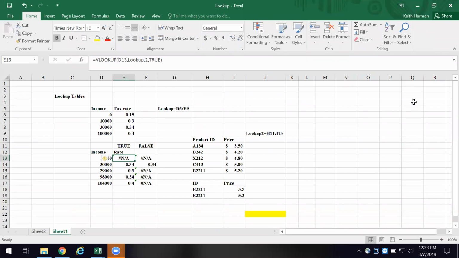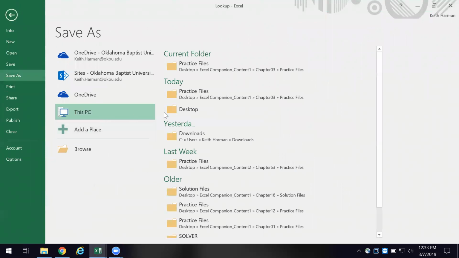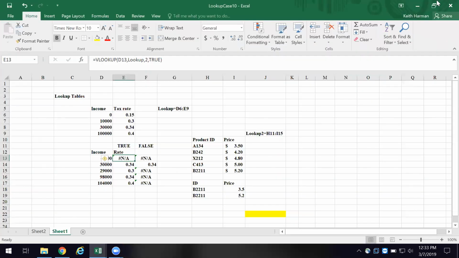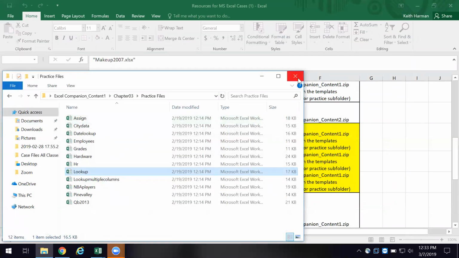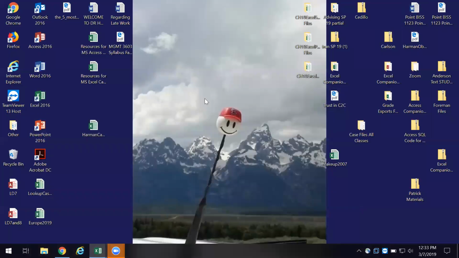I'm going to open that file up, and again, I'm going to save it on my desktop. It's called lookup case. We've got that file there, and I'll save it there. I'll download it, get this a bit out of the way for a moment. And then we've also got a lookup template file, so go back to those files and grab that.